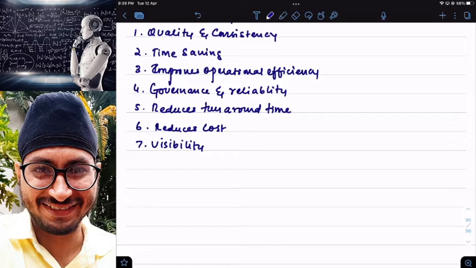Where will the employee's work be easily visible, when you are doing work manually or when you are doing work using systems? Online only, right? That is called visibility. So how many advantages are there? 7.